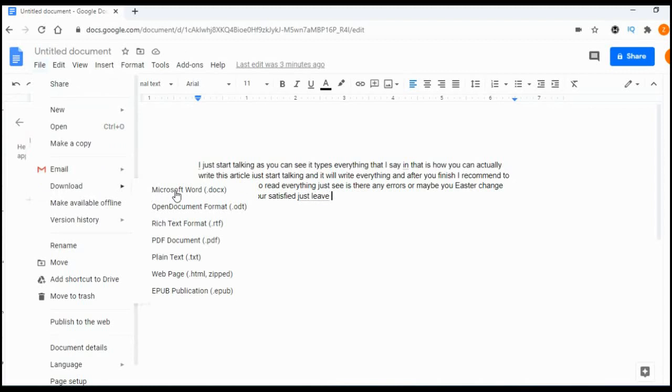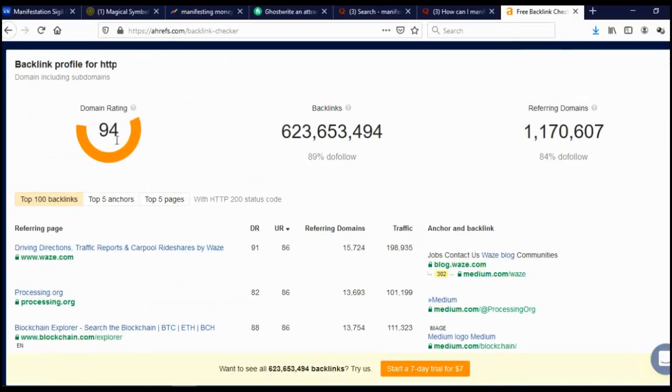Now we have our affiliate link and we have our article, and now we need to drive Clickbank free traffic. Now we need to publish this article on a high authority website. But before I show you this website, I wish to show you first their metrics. And as you can see here, this website has a domain rating of 94 and 100 is the highest. So this website has really high authority.